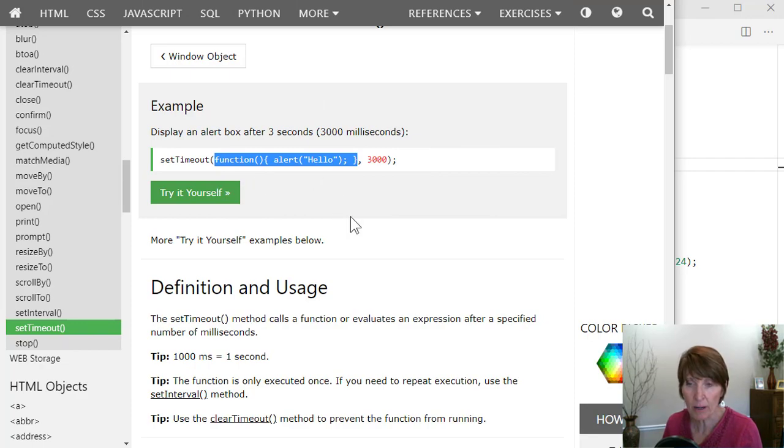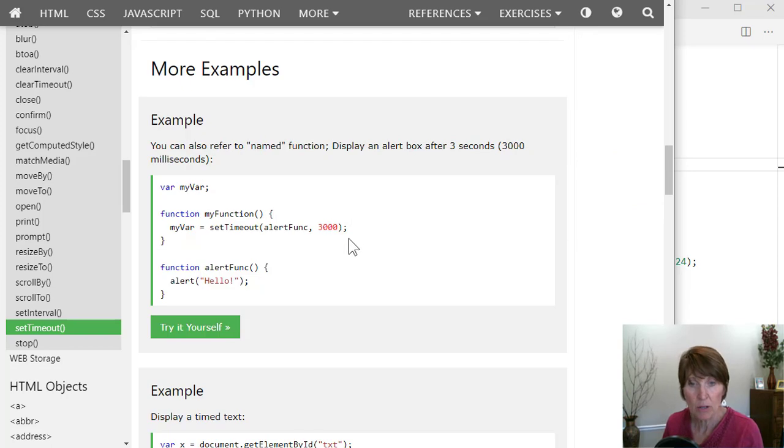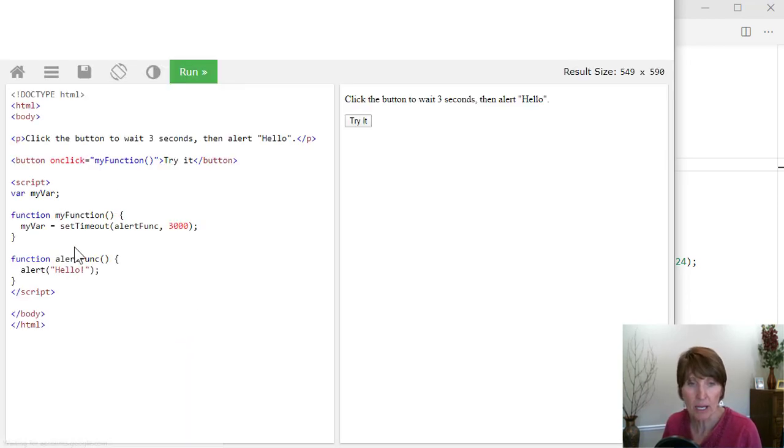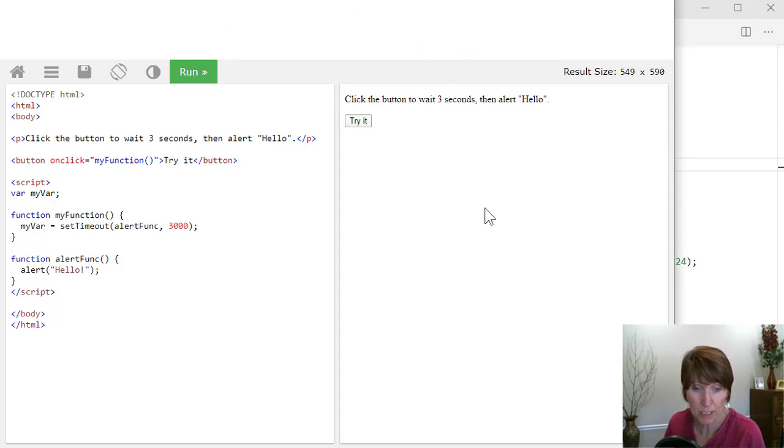Now, if you don't want to put the entire function as the first parameter, you can use a named function as well. So here's a named function where we do setTimeout, and then you just put the name of the function there, and then the delay amount. And so here's that function that does the alert. This accomplishes exactly the same thing, but you're using a named function. And we can try that, and it does the same thing. We click on it, it calls my function. My function does the setTimeout. So let's try it. 1001, 1002, 1003, and there it comes up. And again, it only happens one time.